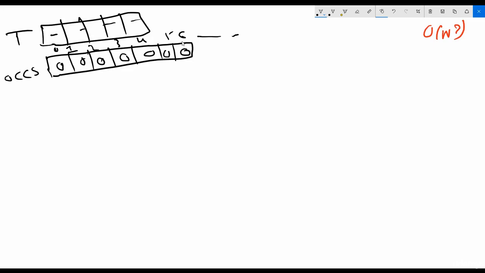And then we loop through the entire array T. So for I equals 0 up to n, this will loop through the entire array T. Whenever we find a number inside T, we go to the index of that number here and we increment it by 1. So let's say, for example, we found here 1 and then we found here 1.